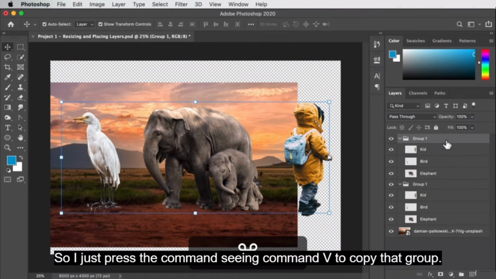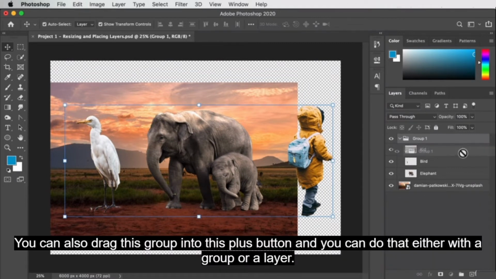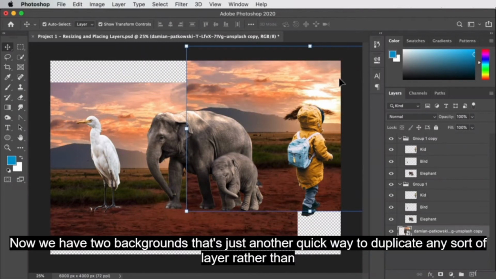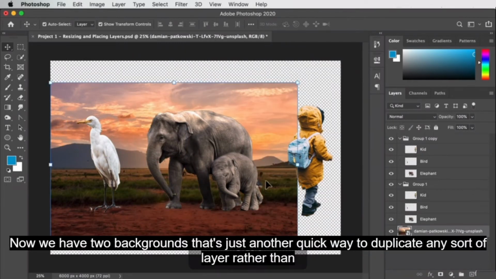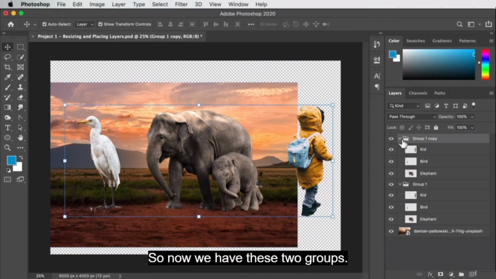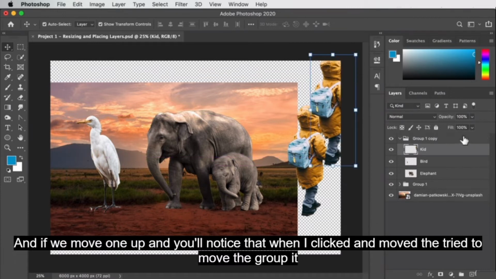You can copy and paste. So I just press Command C and Command V to copy that group. You can also drag this group into this plus button, and you can do that either with a group or a layer. Say I take this background layer, we drag it into the plus sign. Now we have two backgrounds. That's just another quick way to duplicate any sort of layer rather than a copy paste or the option key that I mentioned.